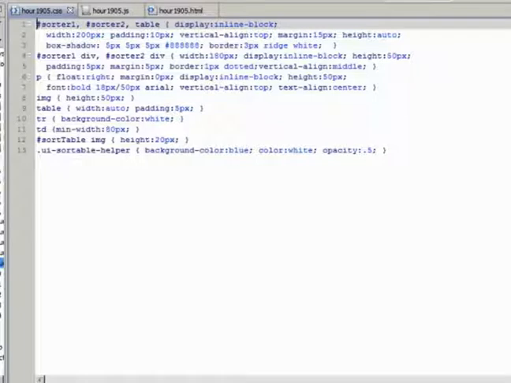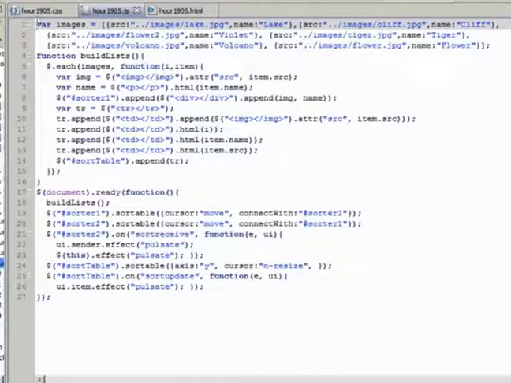Notice on line 13 that UI sortable helper classes are added to style elements while sorting. Back to the JS file. We have our ready function added, and on lines 1 through 15, we have an images array with image name and source locations and the build lists function. The build lists function uses the array to populate the elements in sorter 1 and sort table.